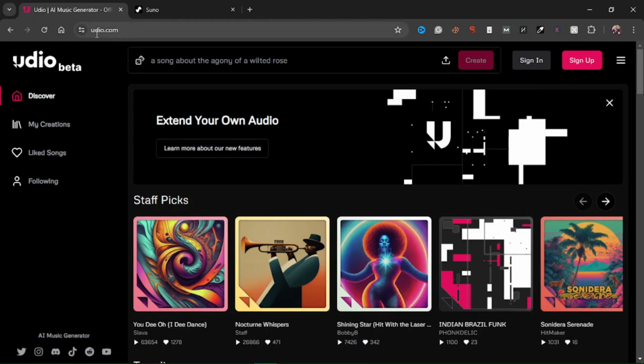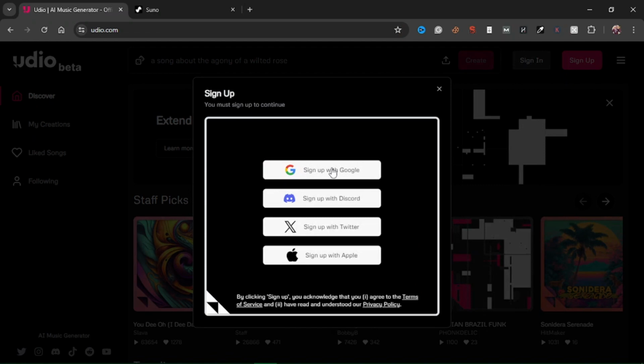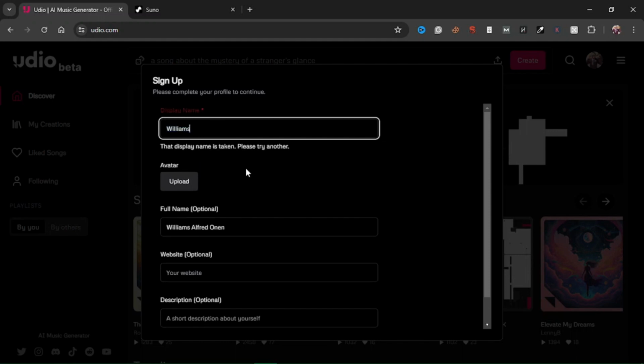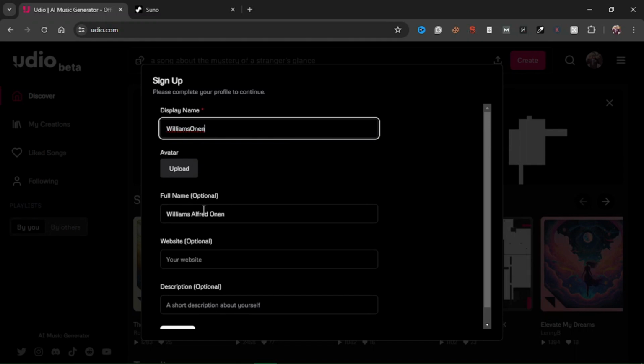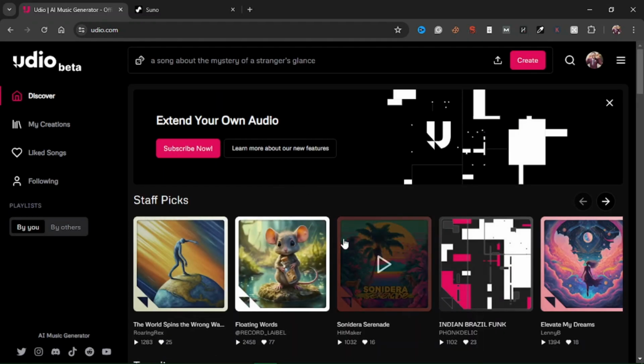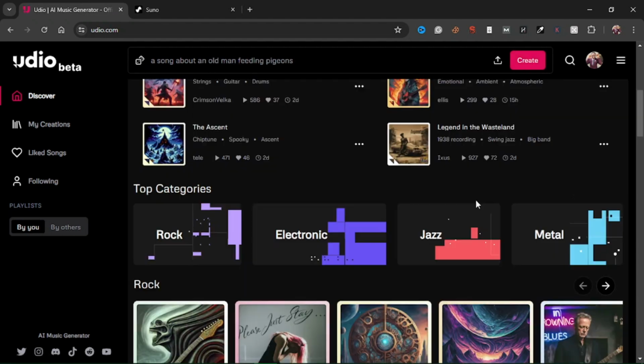First of all, after going to the website, you sign up if you aren't already signed up. You choose any of these methods. I prefer just using a Google account. And now it asks you to fill in these details. Display name, let's say Williams on N. Now the next thing is to create magic.